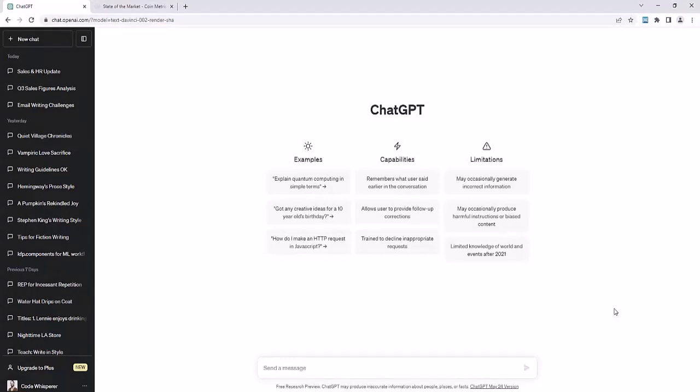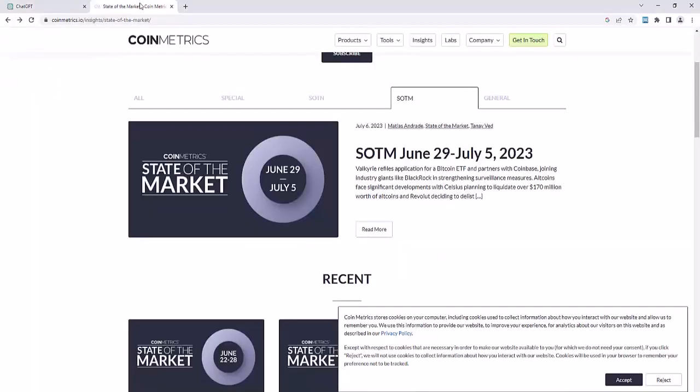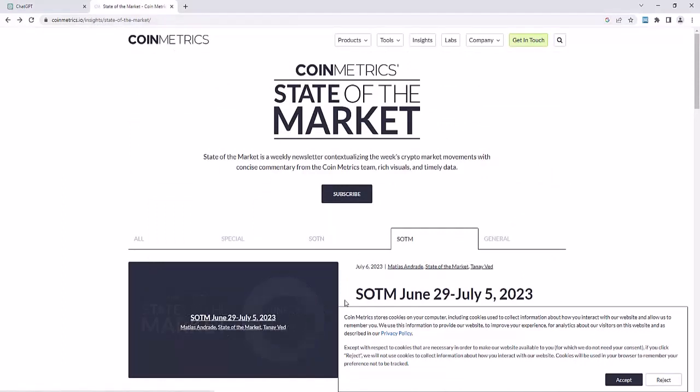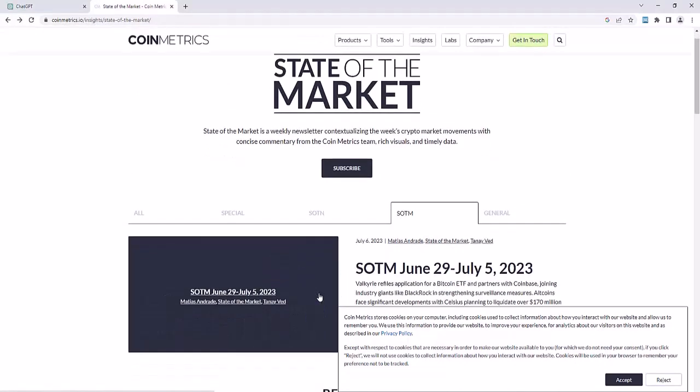So in this clip, we'll use ChatGPT to extract the salient points from a white paper. We all know white papers, they're long, they're full of information, they take a long time to read, and we don't really have all that time to read the white paper. So let's start by getting some material. So I'll just go to Coin Metrics and I'll pick up the latest Coin Metrics State of the Market, which is a free white paper that Coin Metrics puts out on what's going on in the cryptocurrency world.